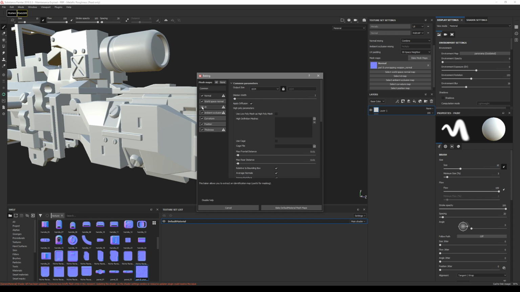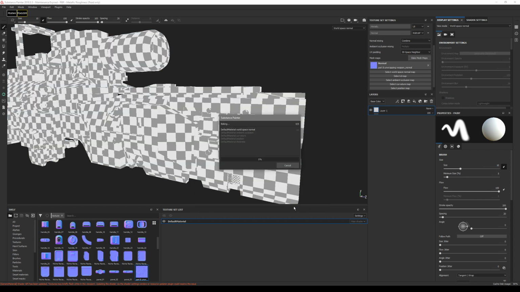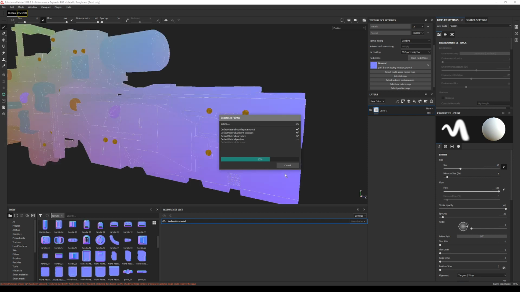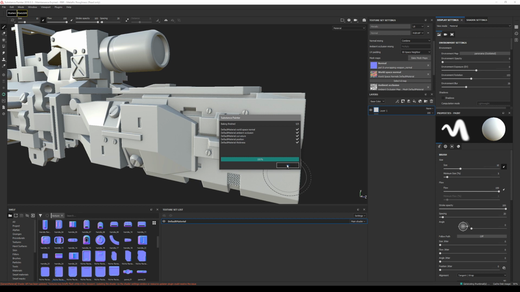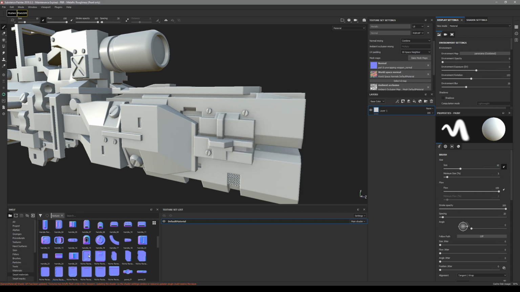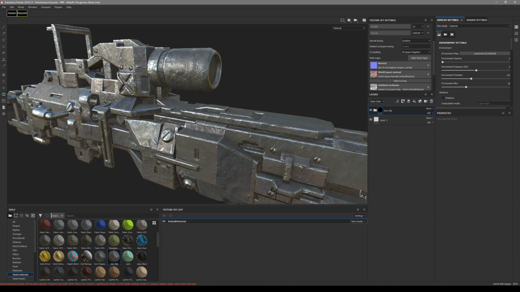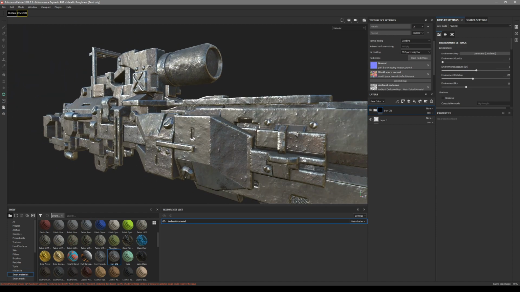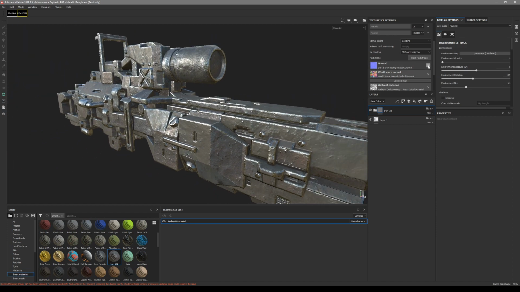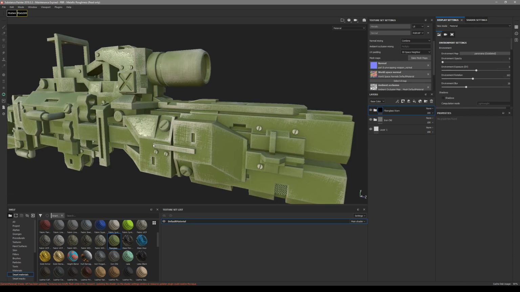It is a 2K texture. Let's put on some smart materials. Take a look at how it would look with maybe something like iron. Yeah, getting some nice results with the normal map. Fiberglass.